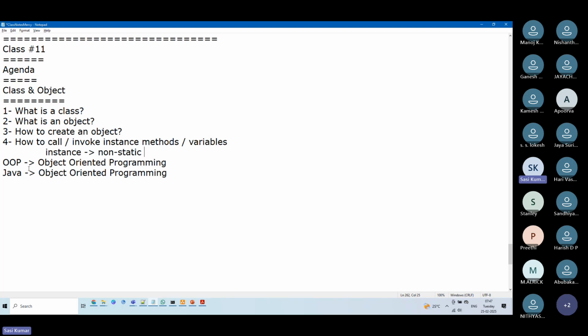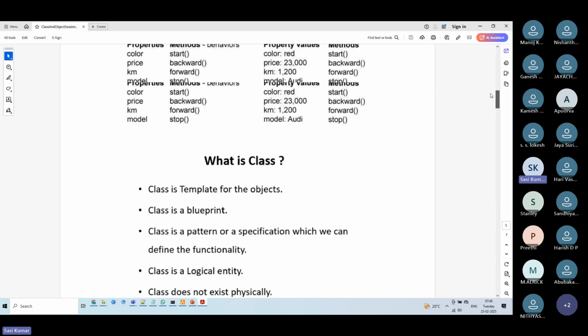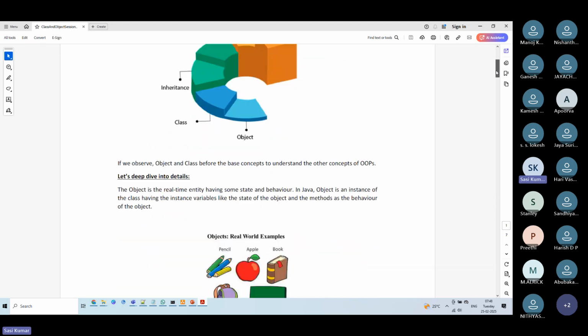Before I give you the formal definitions of what a class is and what an object is, how to create an object, and how to call the non-static methods or non-static variables, let's delve into a bit of theory of what a class and object are. Let me open the notes that I have written.